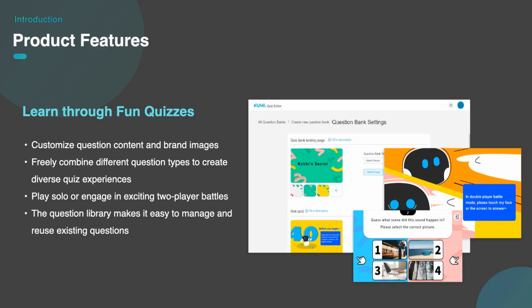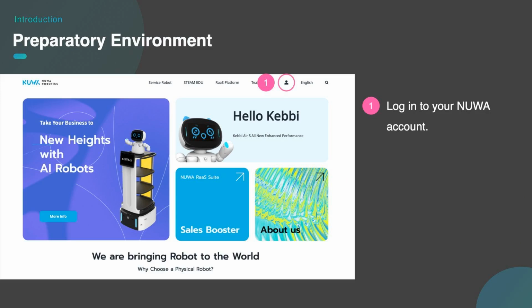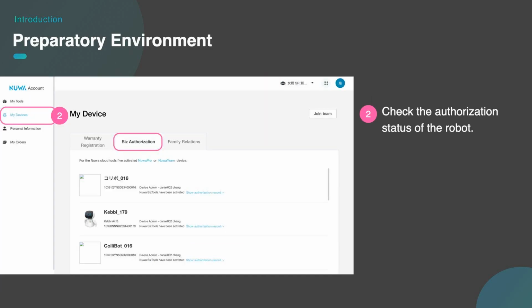Additionally, you can also use the question library to conveniently manage and reuse existing questions, creating a personalized or team-shared question repository. First of all, enter the official website of NUA. Click on the character icon at the top right to log into your NUA account. After logging in, please check the authorization status of the robot in the Biz authorization in My Device.